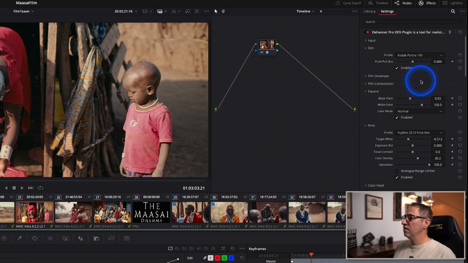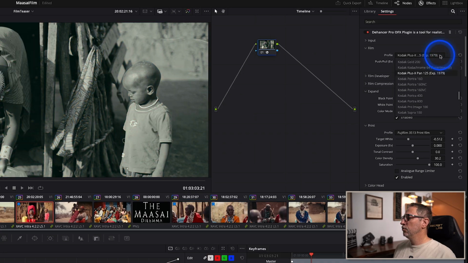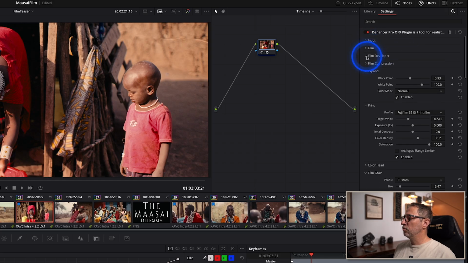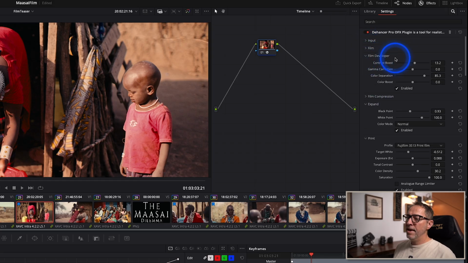But if you pick a different one, it will give you a different look, and then you can adjust those looks within Dehancer Pro. But not only can you pick a film stock, but then you have all kind of other tools that makes the film stock that you pick respond differently to the exposure level.